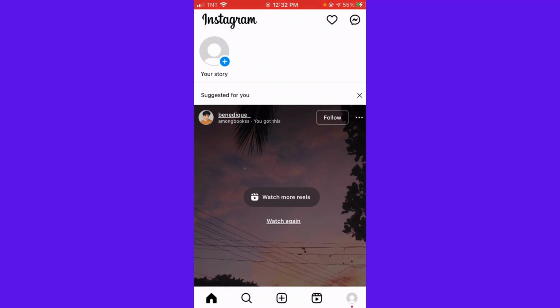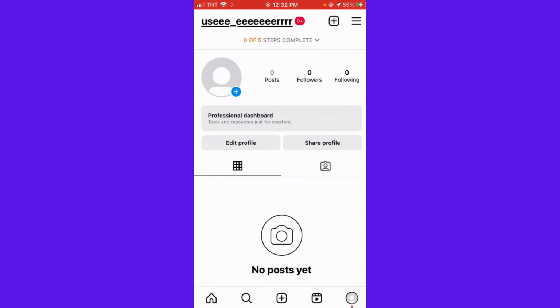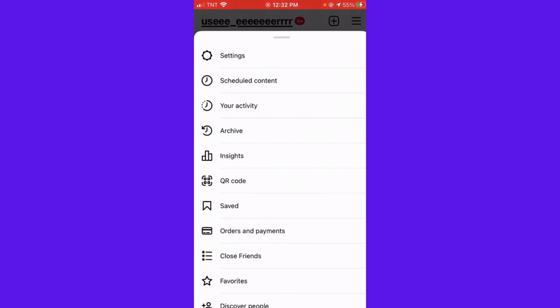So first, you want to open your Instagram app and then go to your profile. And then you want to click these three little lines on the upper right side of your screen. And then as you can see here, there is an option called save. Click on that and then click here.